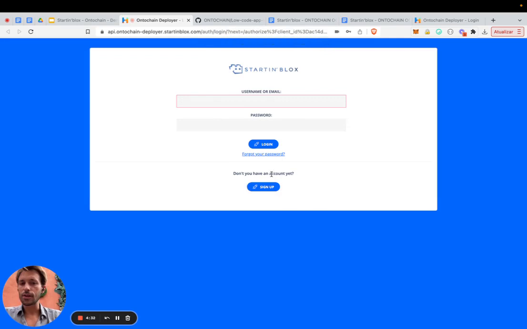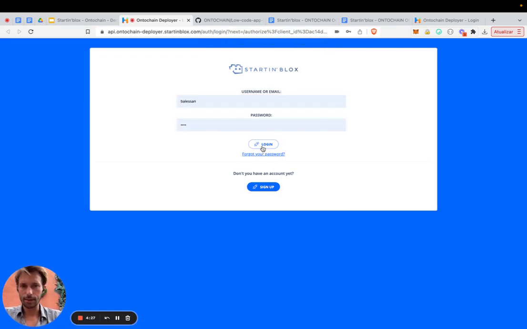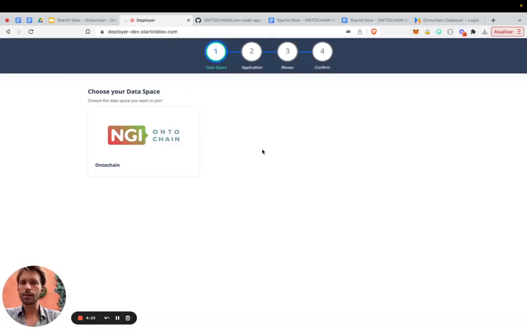You'll need to create an account if you do not have one already. It happens that I do have one. So just log into that account and I land on that page. There is only one data space available. Again, I'm kind of ignoring the concept of data space for that presentation, but I know that you need to choose the Ontochain data space.